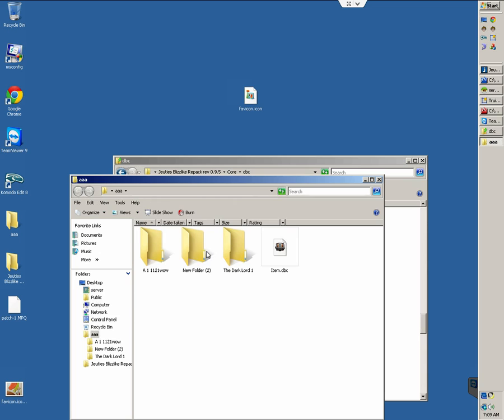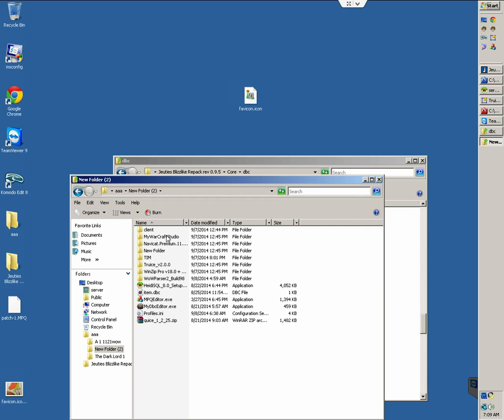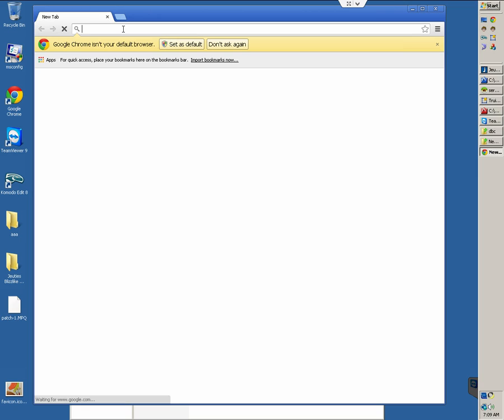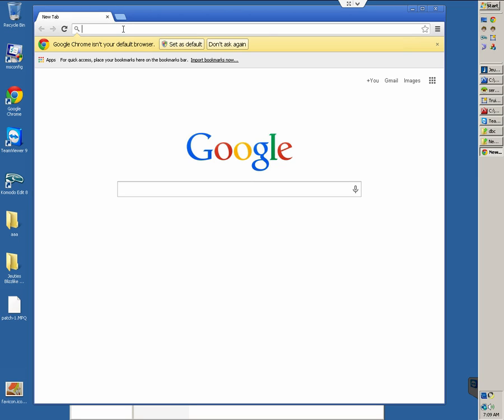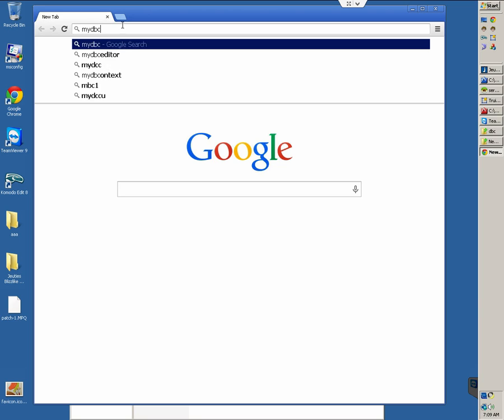I like using my DBC editor.exe. It's an easy one to find. Just search Google my DBC editor. I'll actually search right here so you guys can see it exists. And the date right now is Monday, September 8th, 2014, just for reference. I know how I try to reference things, and everyone has different versions and whatnot. So, my DBC editor.